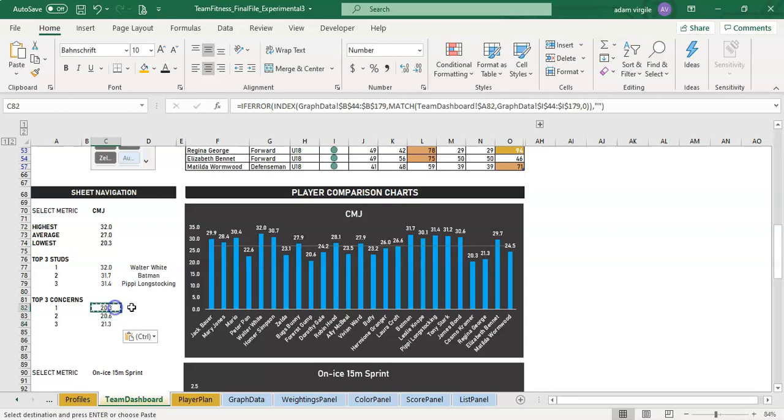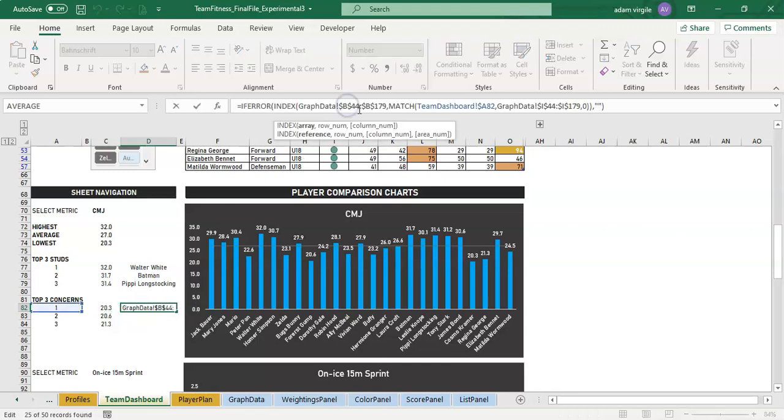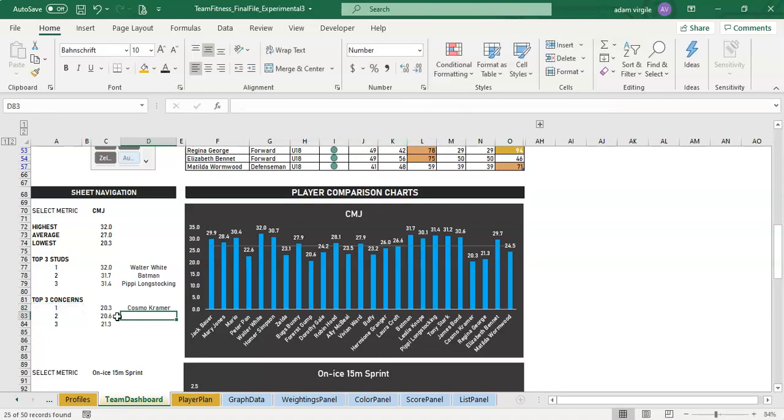And now we can do the same thing here. We copy the formula that we have, paste it over, and instead of looking at the value, which is in column B in our graph data, let's look at column A, which is the name of the person with that rank. I'll click enter. And we get Cosmo Kramer. I'll copy it and paste it down. And those are our three biggest concerns, I guess.